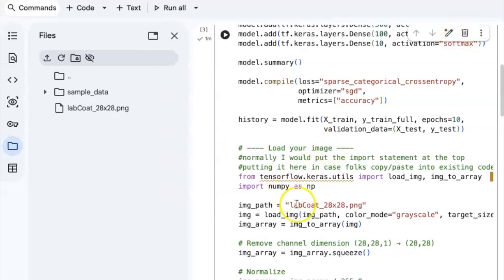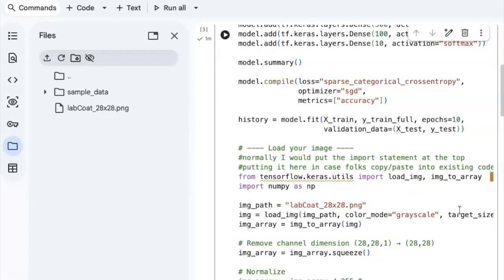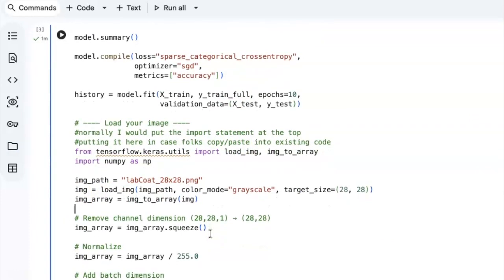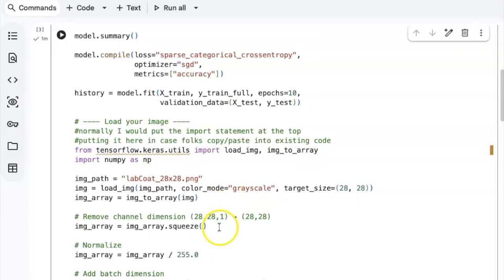So we'll load that in, and the format it's loaded in isn't quite what we want. It looks mostly black and white, but let's just make sure that we're in grayscale. And we've got our 28 by 28 image. Let me close this so we can see more of the code. We're going to convert it to an array, and then we want to remove the channel dimension. The channel is just set to 1. We're on grayscale, so it's just saying how much light there is versus dark. Let's remove that so we've got 28 by 28.